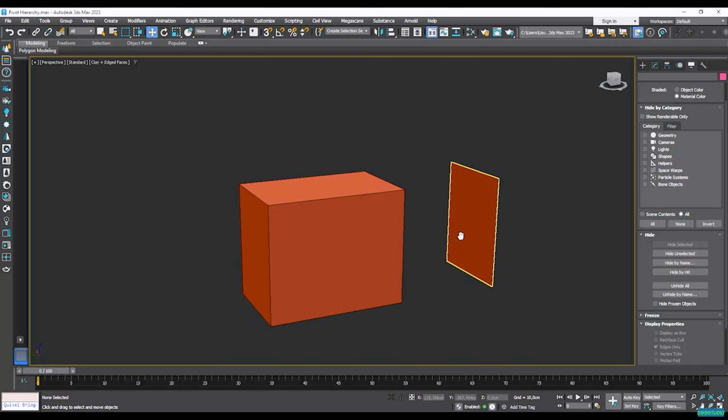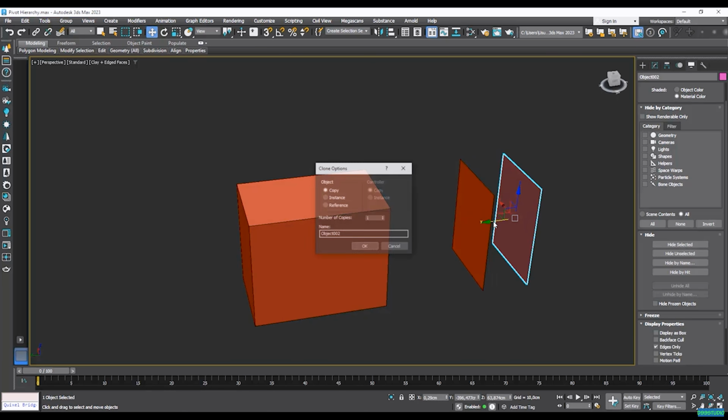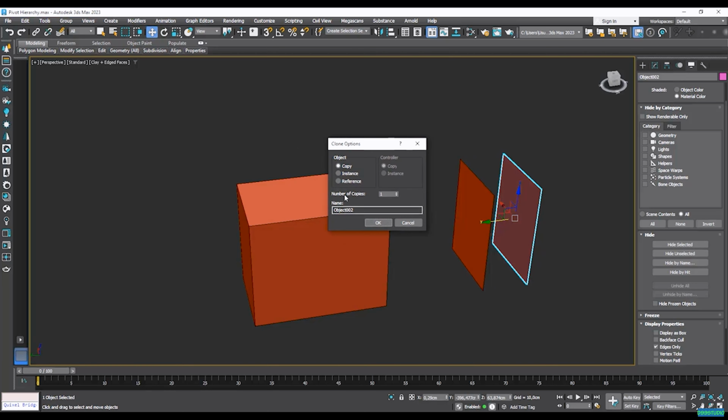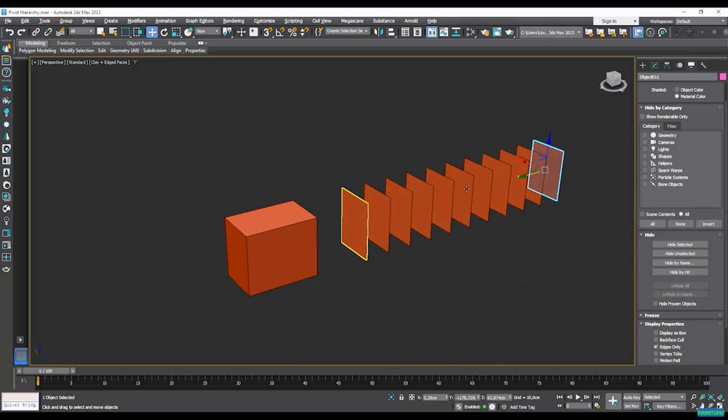Now I can also isolate this. So let's say I have multiple objects here, and by the way, I'm just going to copy this to make this example, but it's a good opportunity to show you this. So we have the number of copies here. I don't want to just copy it once, I want to copy it 10 times. So it's going to automatically copy this element 10 times.